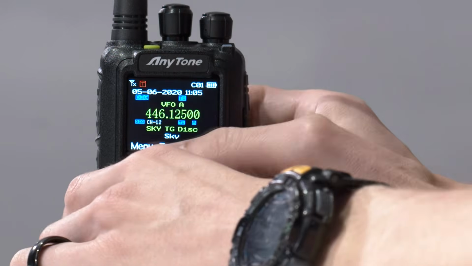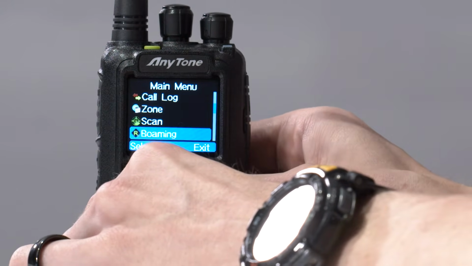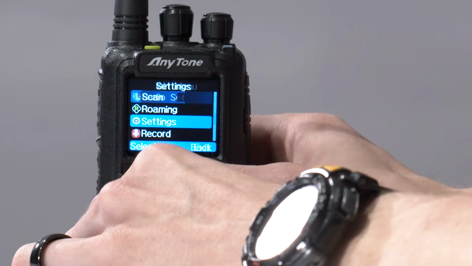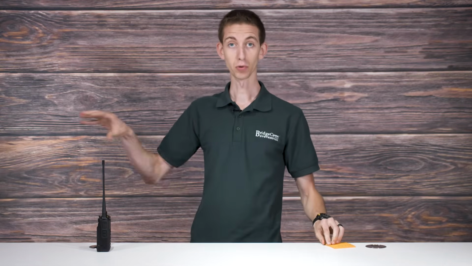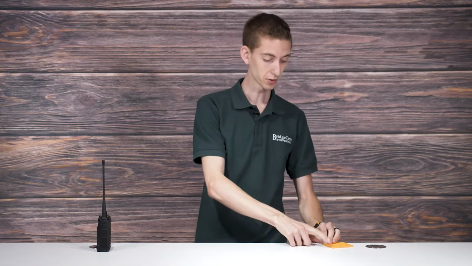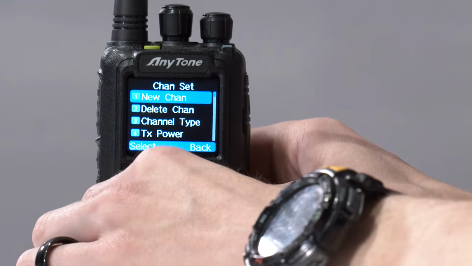So from there, you'll want to go to Menu, and we're going to go down to Settings. There we go. And then Channel Set. And now here it's important to know what your frequencies are. So I've written down the frequencies for my local repeater. I've got the uplink, the downlink, the color code, and then the time slot that they want us to be on. So it's actually really simple to enter that information.